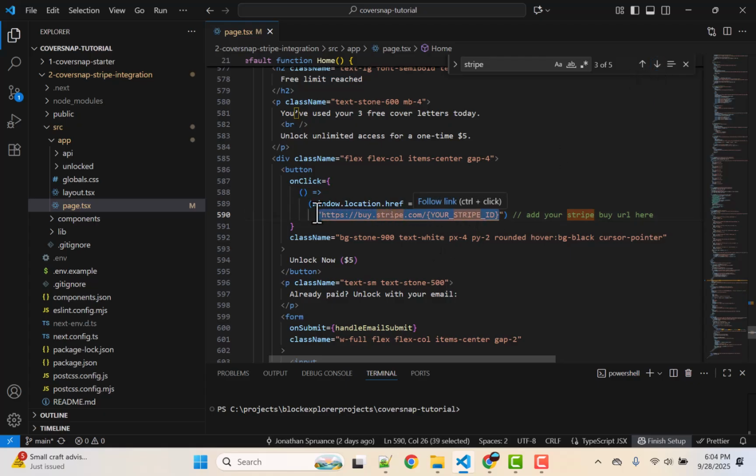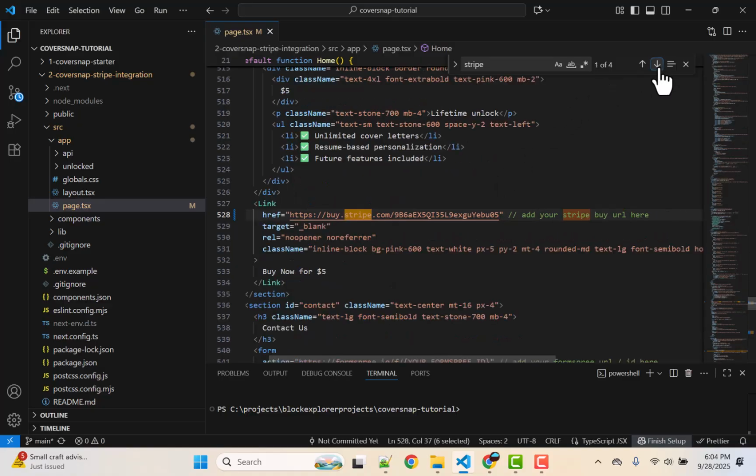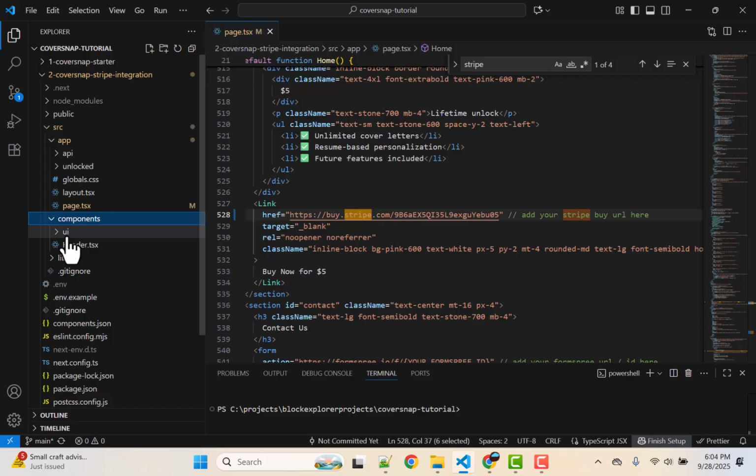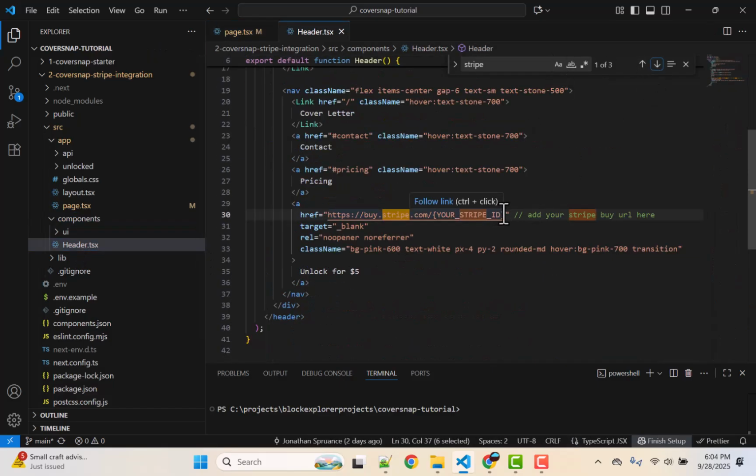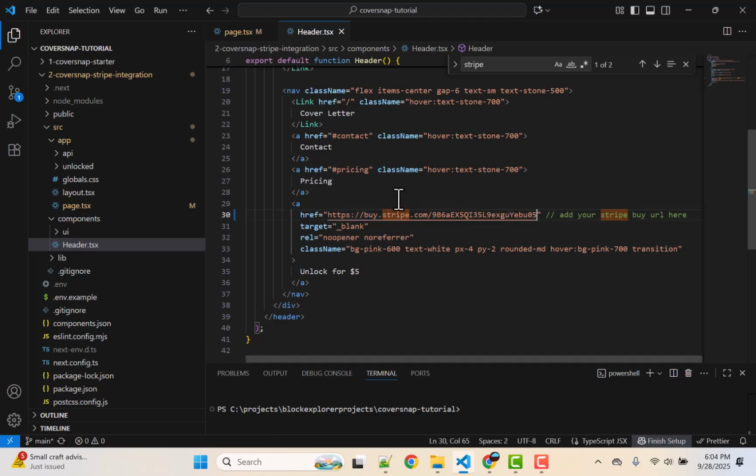A little bit further down, there's the other one around line 590. And oh, the other one's in the header. So let's go under Components, Header.tsx. There we go. I forgot that was in a separate file. Okay, so let's go ahead and save that once you've pasted in your Stripe URL in those 3 different places.